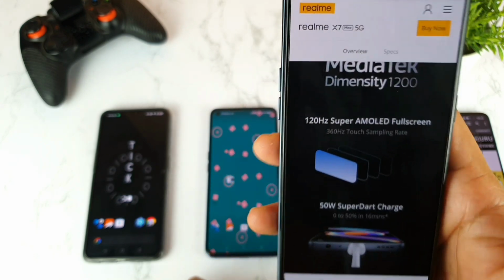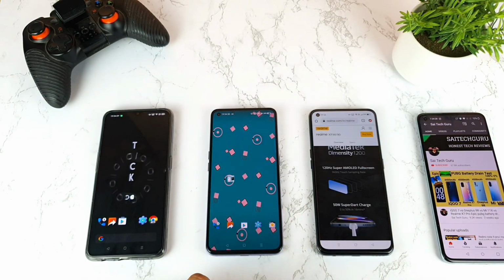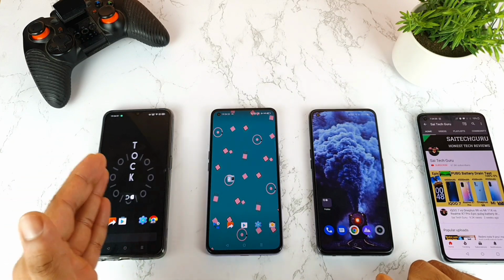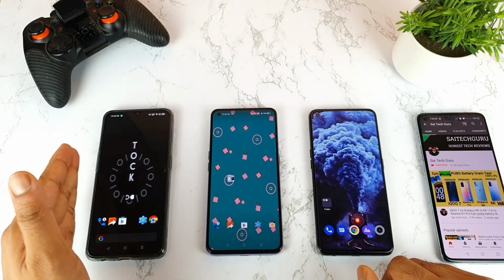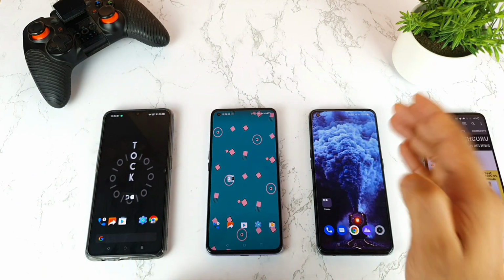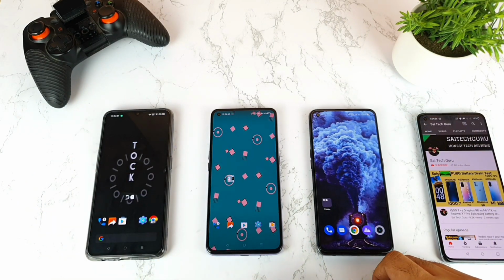So there's quite an improvement: 135 Hz, 240 Hz and 360 Hz. And the refresh rates are 90 Hz, 120 Hz and 120 Hz. So these are the differences between all the smartphones.